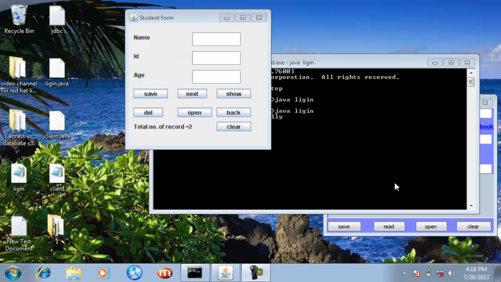So guys, now we will see what the codes are which are responsible for the creation of this student form. Here you can see a file named client.java which is related to this student form, and here is another file, login.java, which is related to the login form. About this login.java we have already discussed each and every code inside it in our previous video lecture. So here we are going to focus entirely on this client.java.